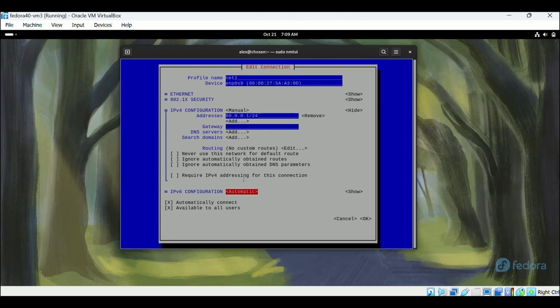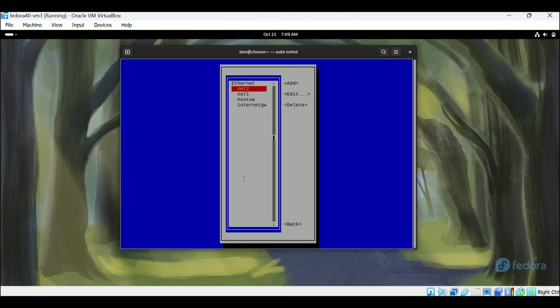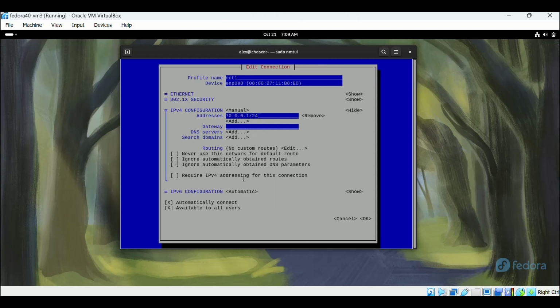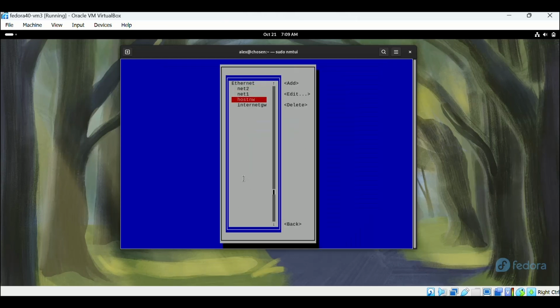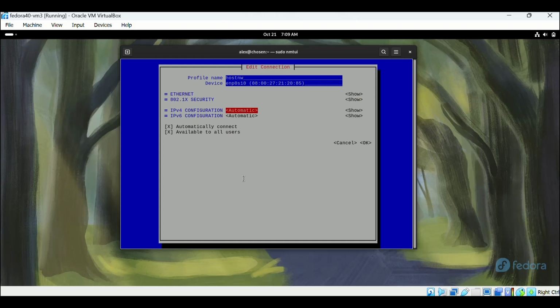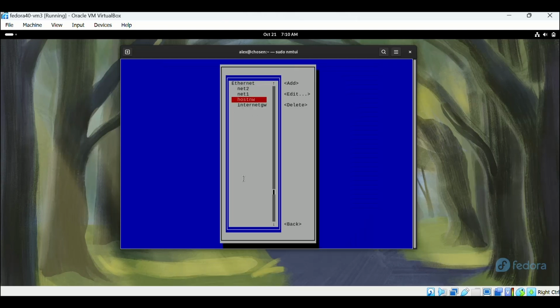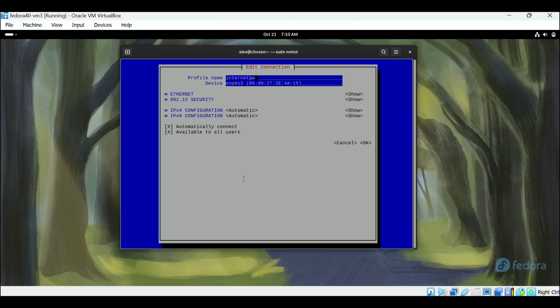I'm not going to give any specific configurations, and I'm going to keep it as OK. And net1 is the ENP0S8 configuration, and I'm going to set this IP address as 70.0.0.1/24 and keep everything else as is. Then OK. And if you see the host network, this goes by DHCP server, so make sure this is kept as automatic. In the same way, the internet gateway is the NAT interface. This also needs to be kept as automatic, so I'm going to keep it as is.